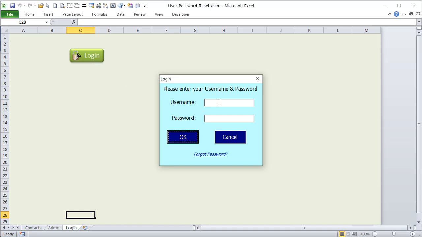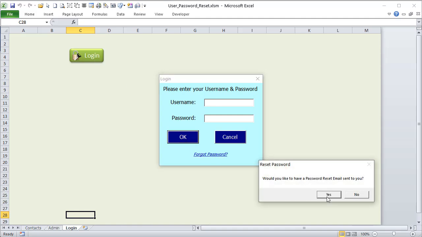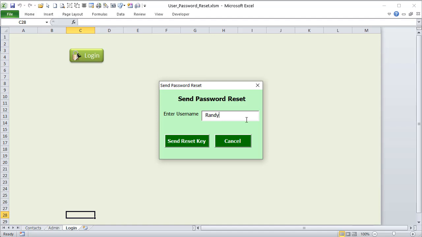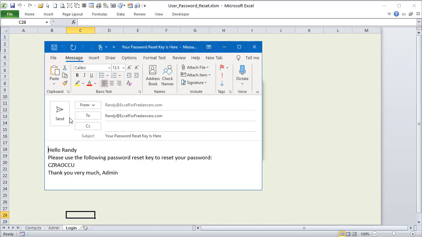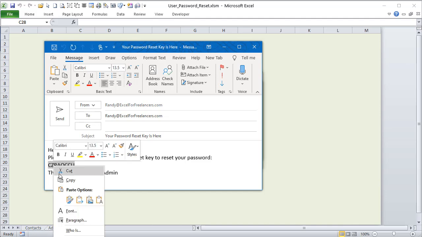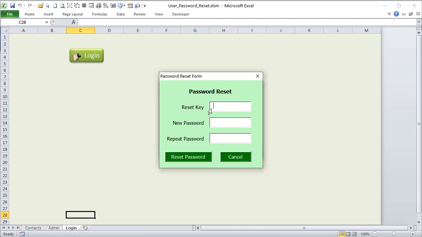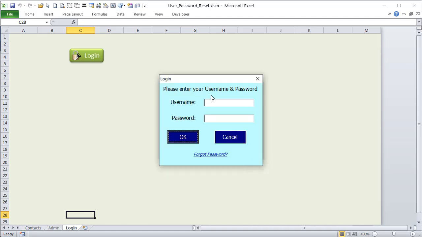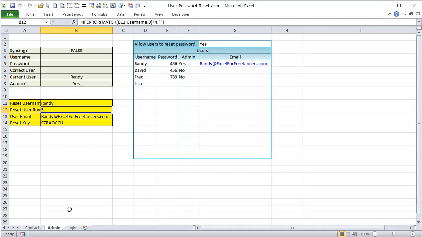Let's do it one more time. Forgot the password. Would you like to reset a password? Randy, send the reset key. Great. Got a brand new unique key. Copy that. Go down. Paste in the reset key, the new password, 456, 456. Reset the password. Password's been reset. Username, Randy, 456, click OK. Great. And we look in the admin and we see that 456 has now been updated.